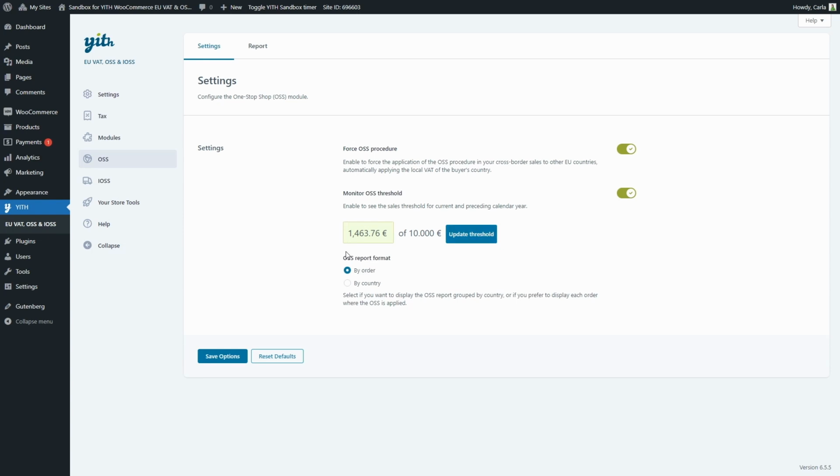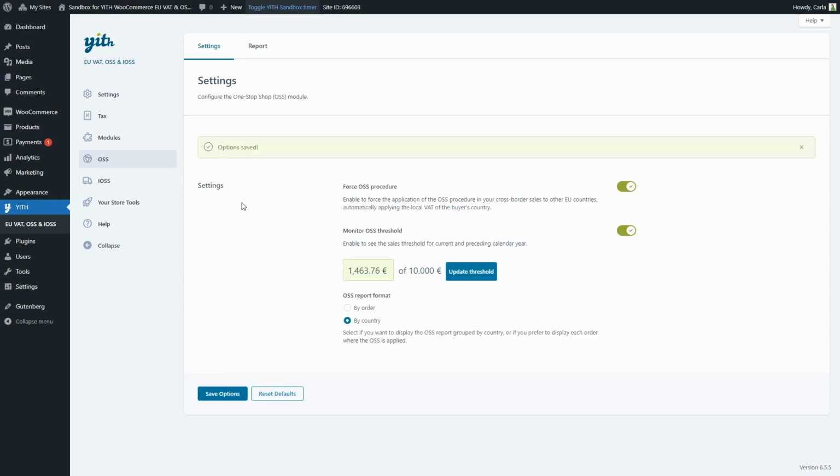And we can select the format of the OSS report that will be generated here in report. We can have each order where the OSS procedure is applied display individually, or we can group them by country. Let's do country first, save, and let's go over to report.